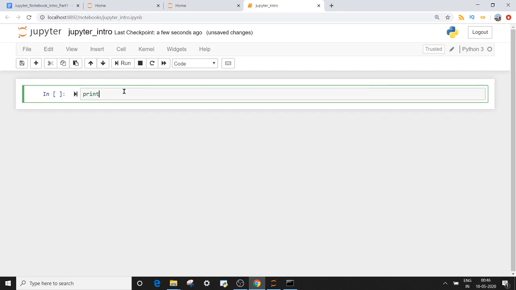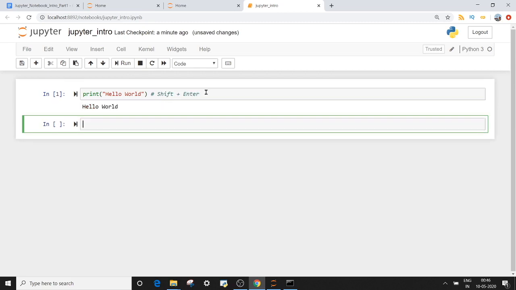Of course, it's going to be print hello world. To execute this cell block, I can click on this arrow button to run this cell, or I can click on this run also, but my favorite is the keyboard shortcut, which is shift plus enter. If I press shift enter on my keyboard, I will be able to execute this cell block.